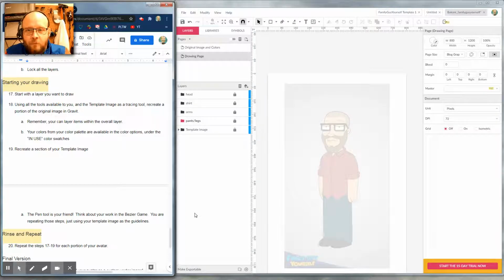All right, we're back and we're going to start the drawing portion of our Family Guy herself, where we're turning these pre-produced images into an actual Gravit vector file that we can then print and turn into stickers.